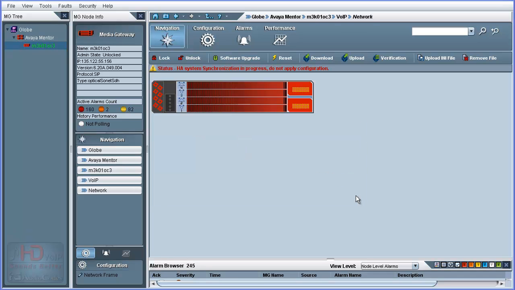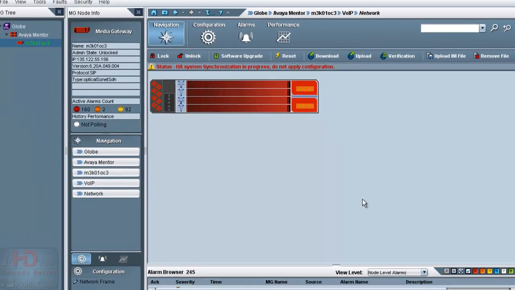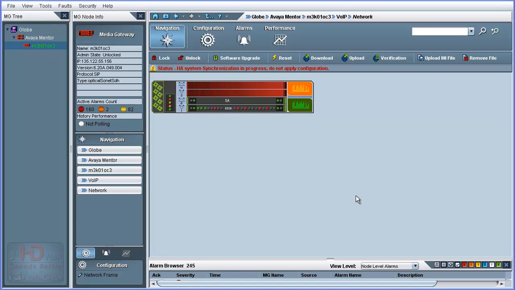Click Done. When the EMS is able to communicate with the gateway using the global IP address, you will see the media gateway status change to notify you that HA synchronization is in progress. You will see the primary TP and SA boards appear in the chassis. When HA synchronization is complete, the standby TP and SA boards appear, and the high availability synchronization status message disappears.